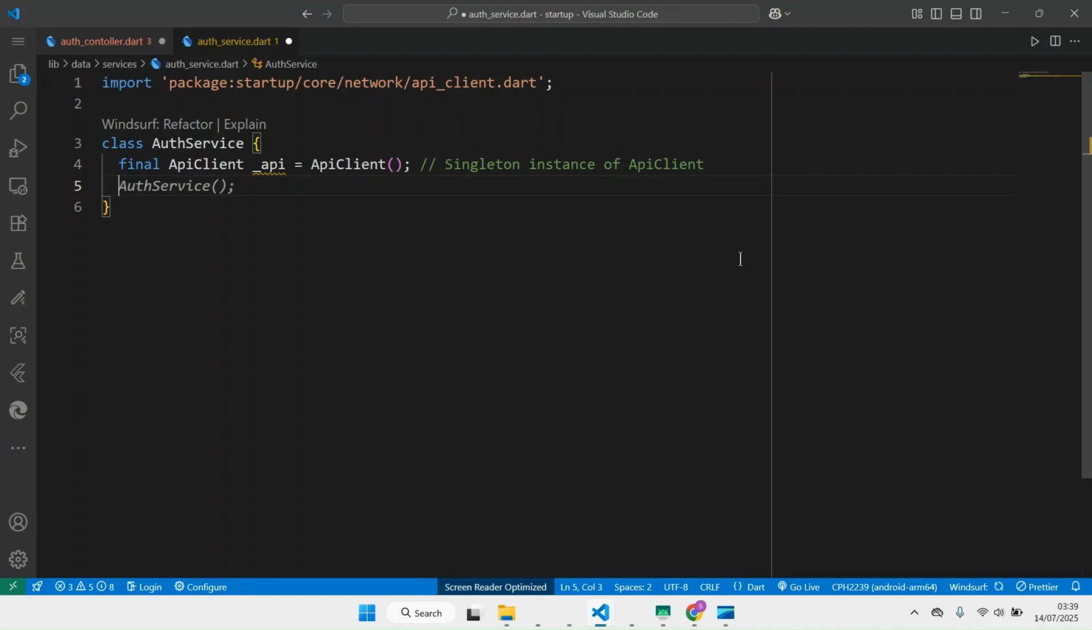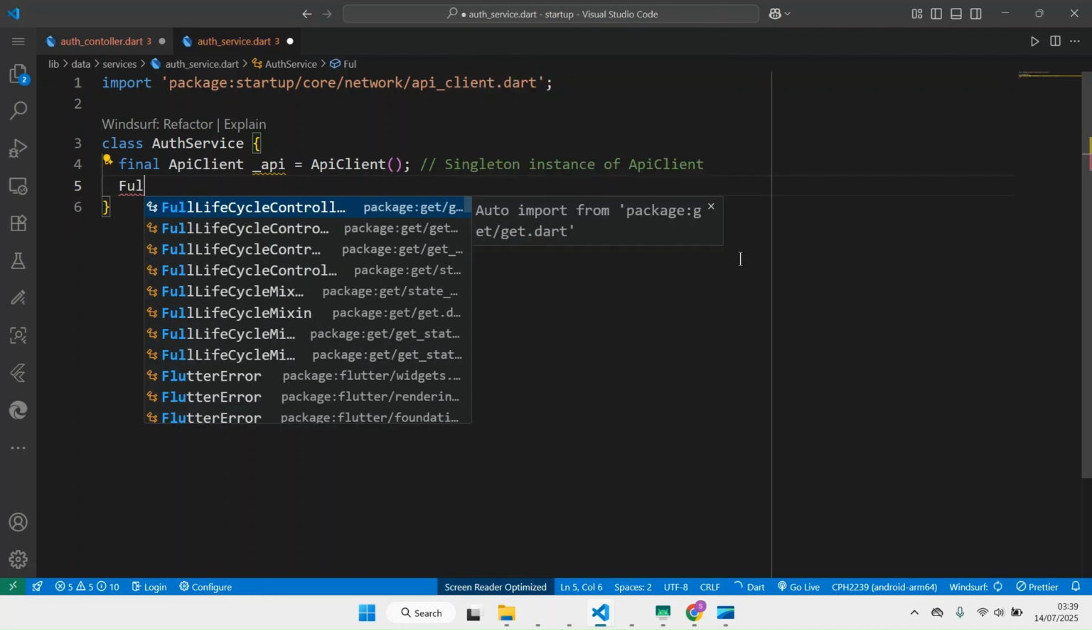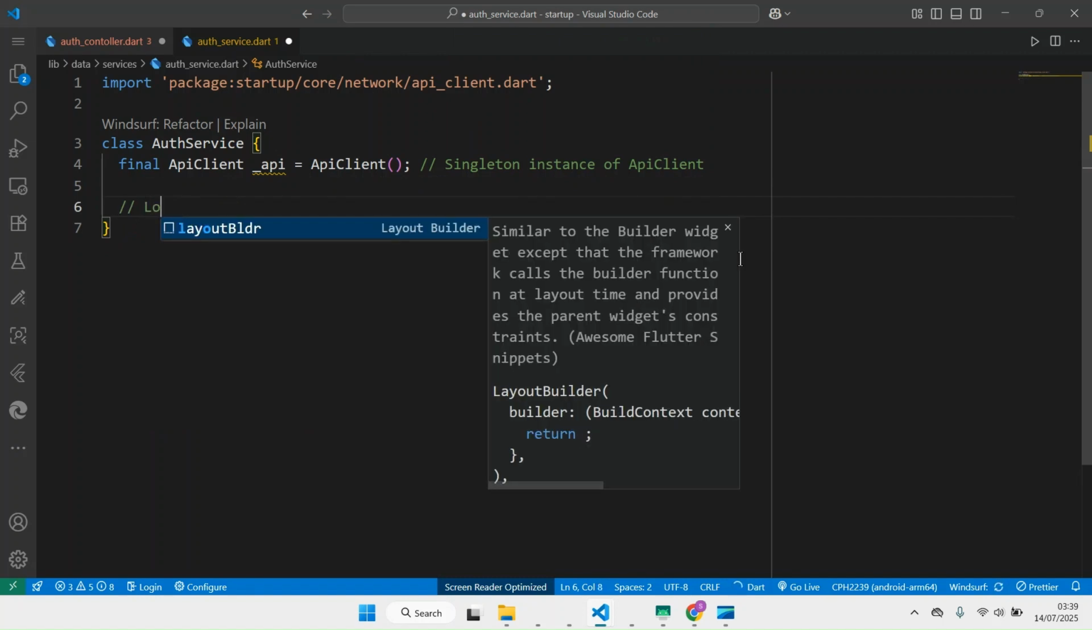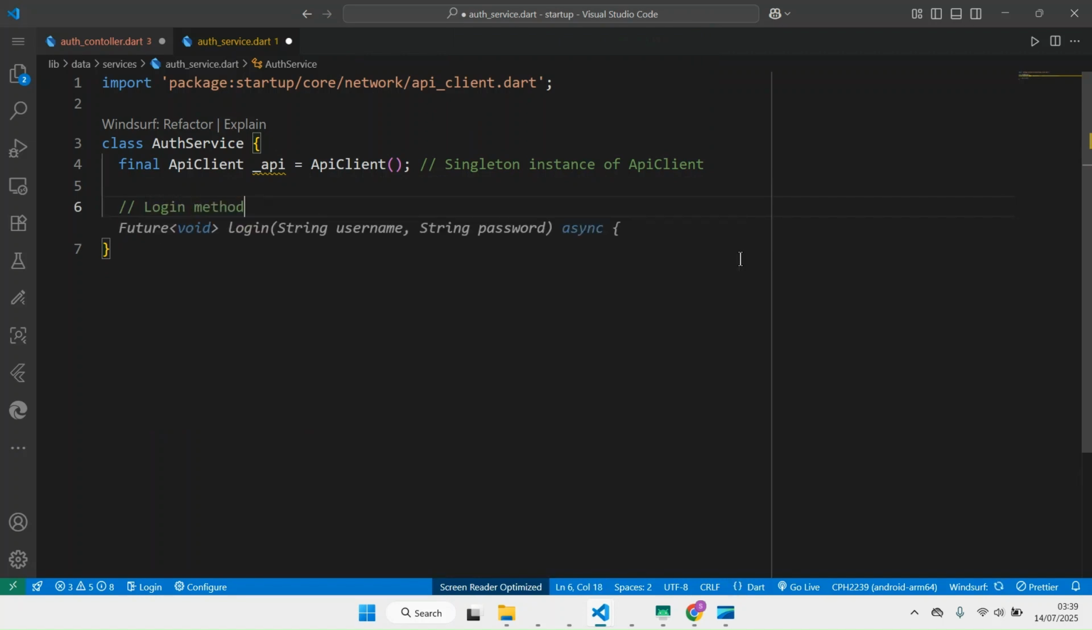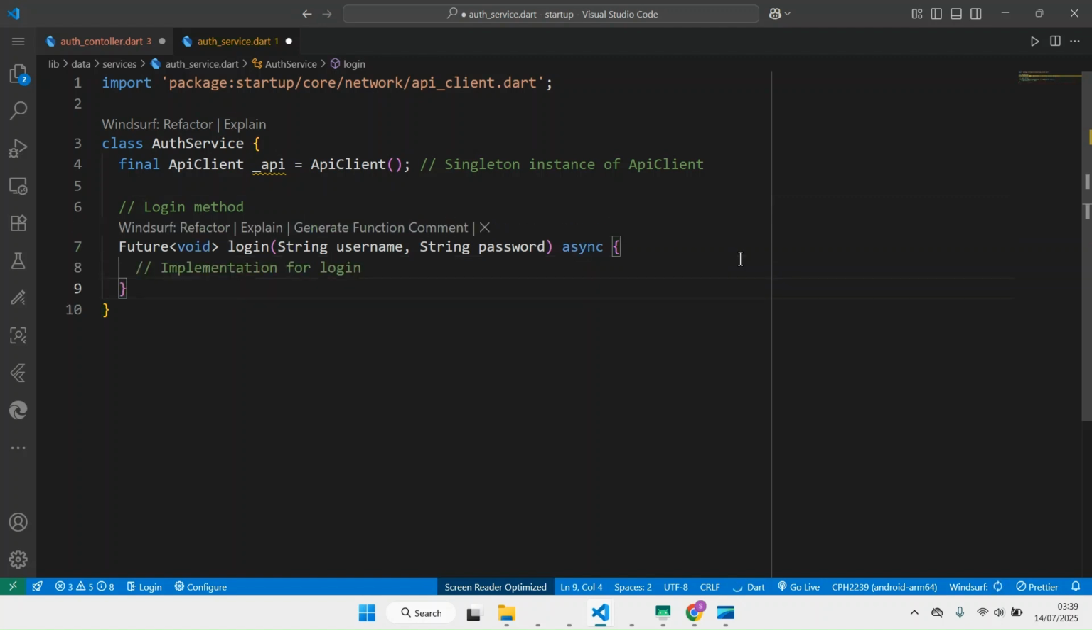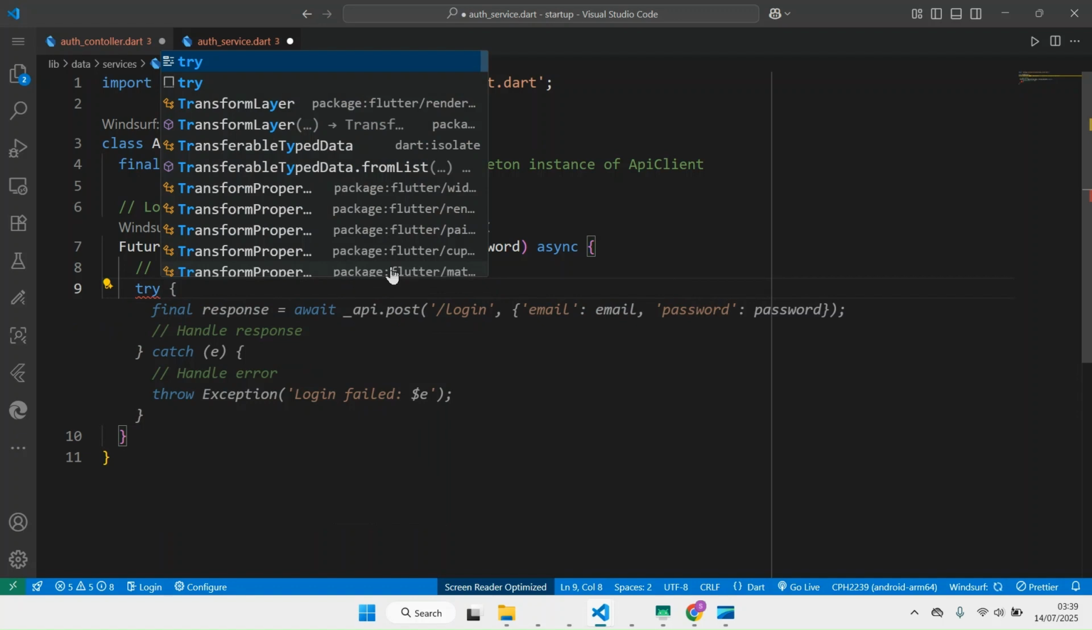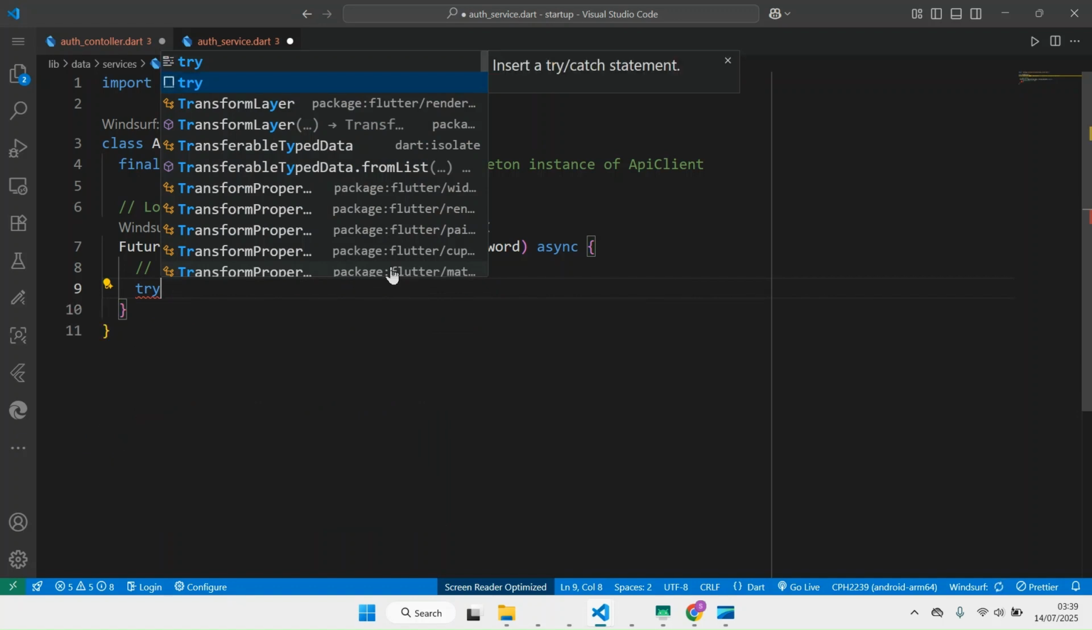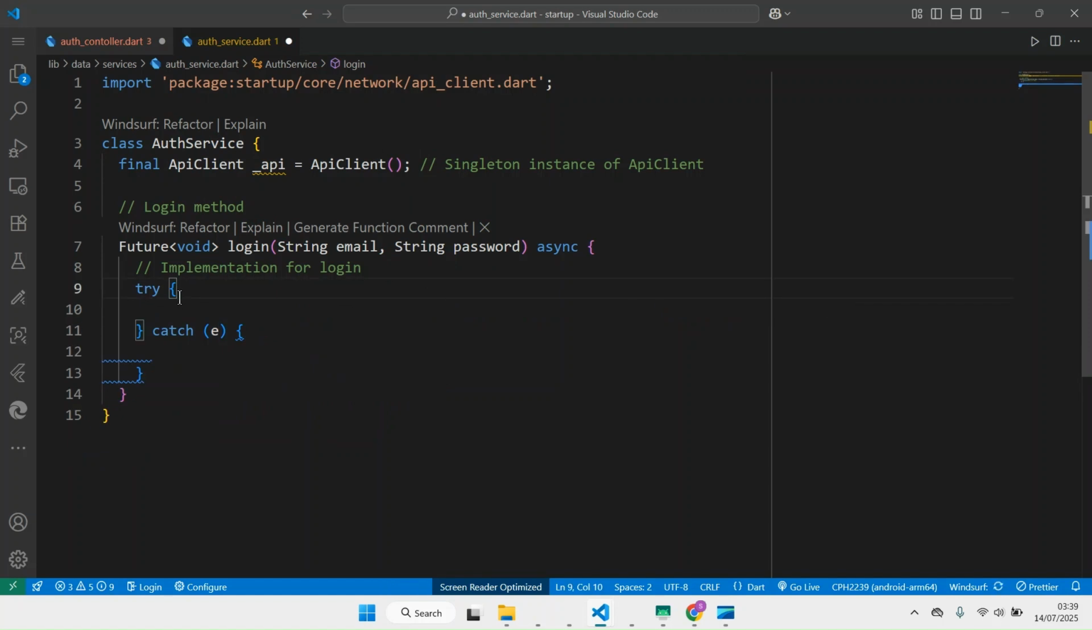So the first method you can create here is, let's say, the login method. Let's see, can this guy help us speed up? For the login, the only things we require here are email and password. Email and password, and we can just do a try catch, like this.